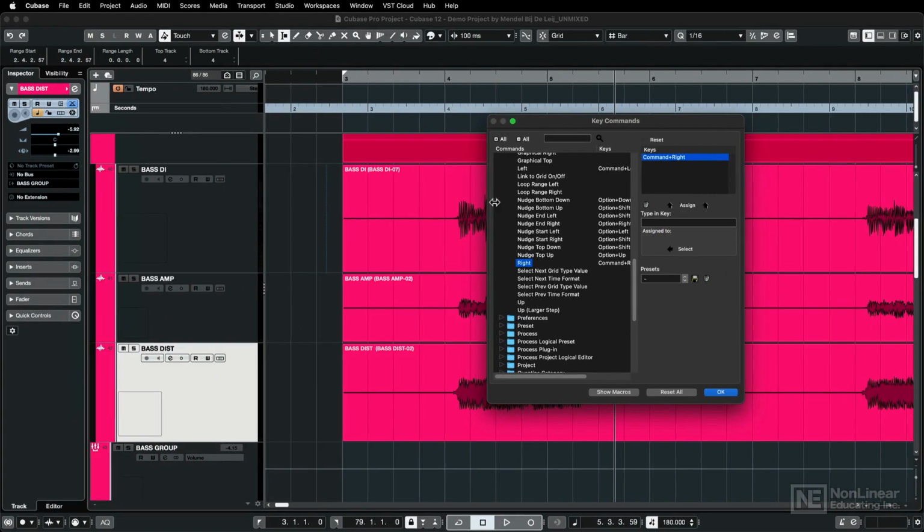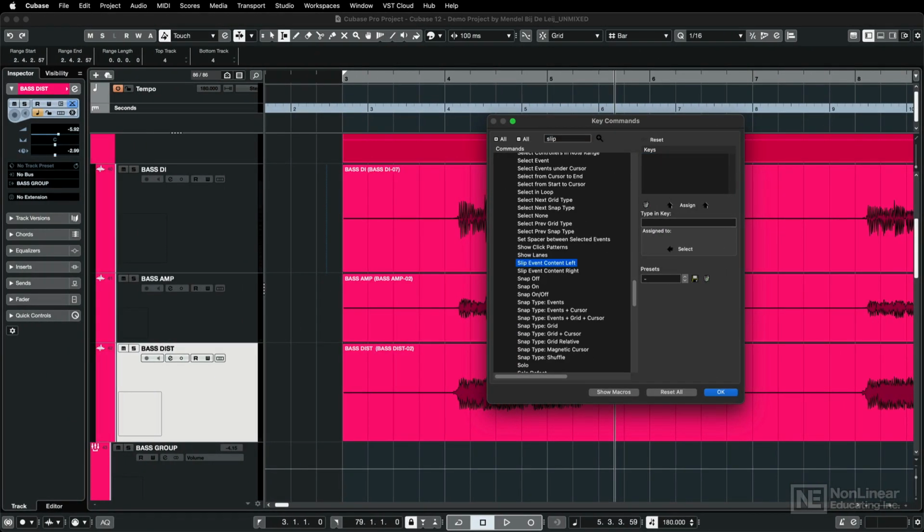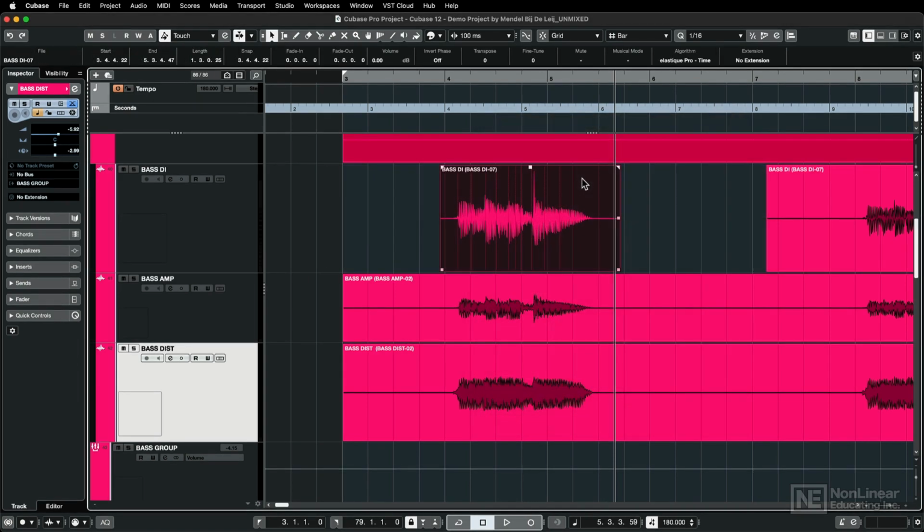There are also new key commands for slip editing. To access these, I'll search up slip in the key commands. And there's two functions here, slip event content left and slip event content right. Again, these do not have assigned key commands at the moment, so I'm going to set these to Control 1 on the number pad for slip event contents left, and Control number pad 2 to slip event contents right. So now if I select an event and press Control 1 on the number pad, it slips the event left, Control number pad 2 slips the events to the right.